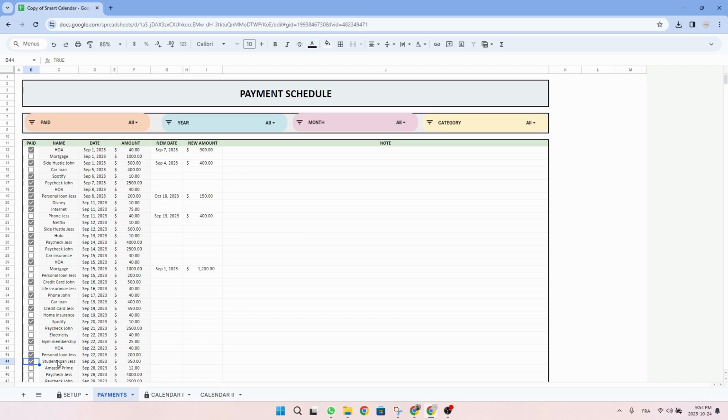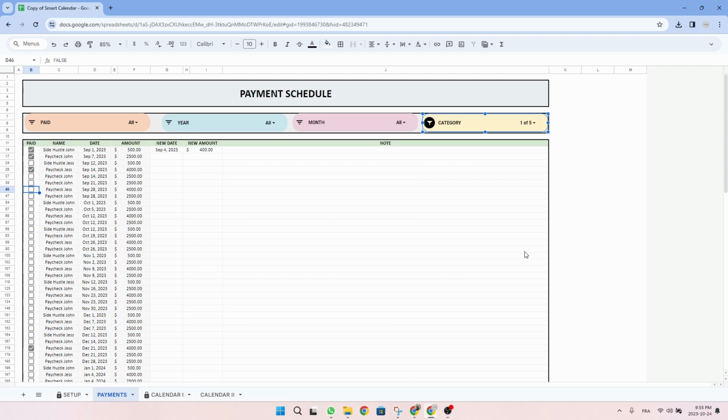As you can see, at the top of the tab, you also have four big filters where you can select the data you want to see. So, for example, if you want to see only your income payments, then you can click on the category filter and then only select your income. So, as you can see, now you have the list of your income only.